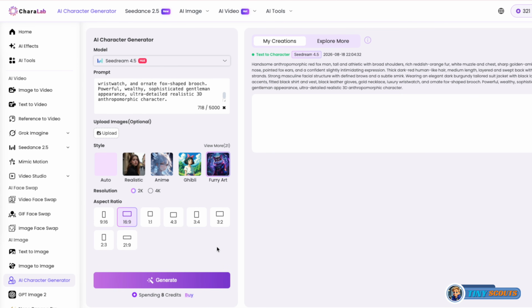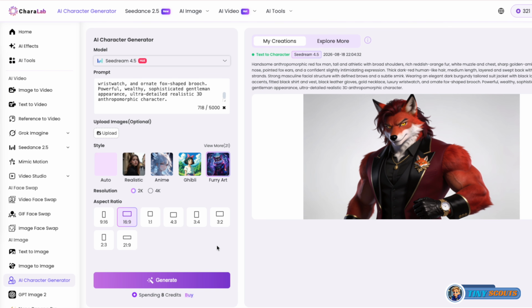And after just a few seconds, our image is ready. And as you can see, the character looks really good. The details are clean, the style is consistent, and it closely matches the type of anthropomorphic character we wanted to create. Now, let's create a female partner for this character. I simply enter the prompt for the new character and keep all the same settings since they were already set up earlier. Then, I just click Generate.